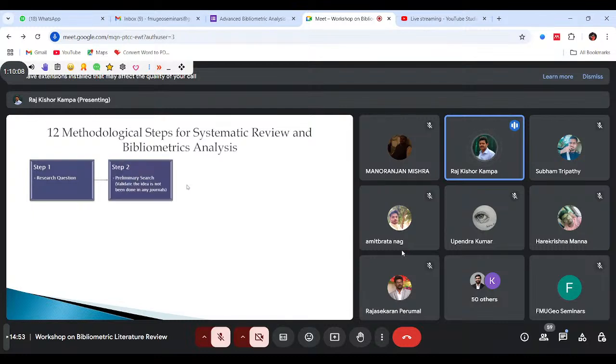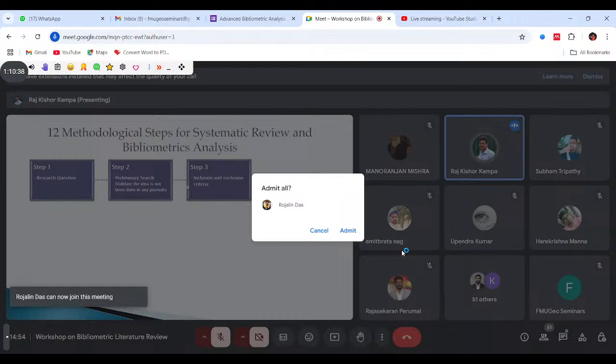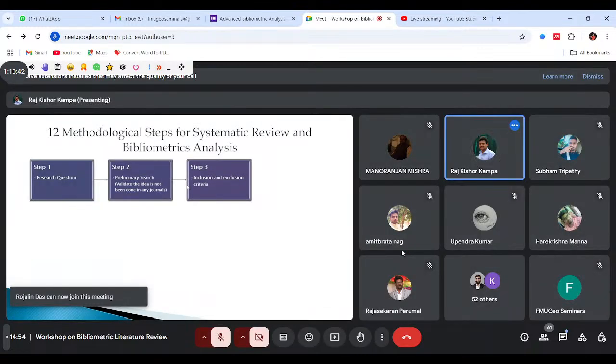The second step is the preliminary research. You can validate that the idea has not been conducted in any of the journals. Simply type your keywords in Google or any other scholarly database to see whether any researchers have conducted a similar kind of research or not. The third step is inclusion and exclusion criteria. Say it is on mental health and youth. You can define your age parameter, and you can exclude the other aspects. Say, for example, you are not looking at the older population or women and so forth.